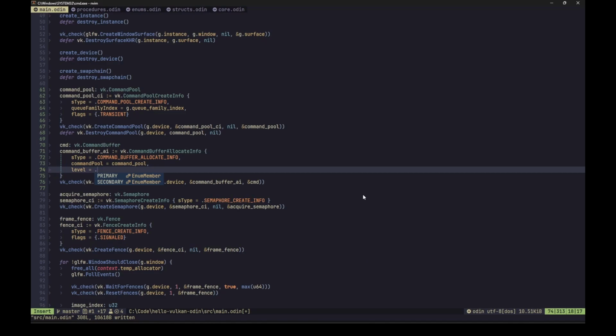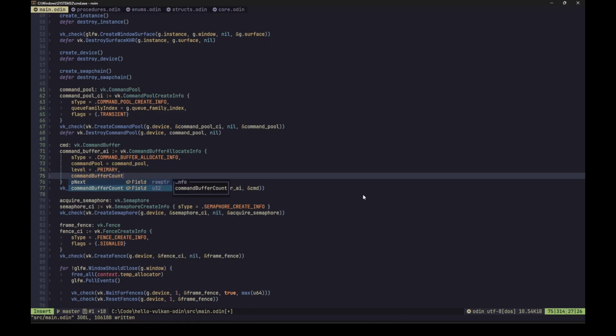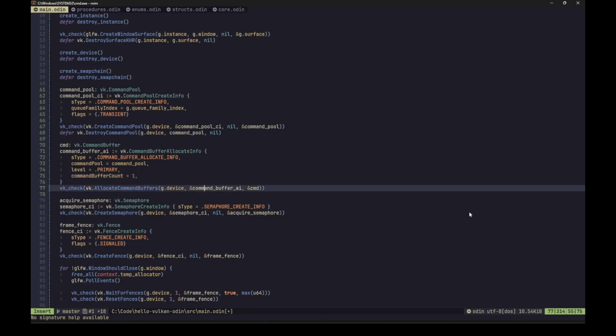But of course, for now, we are not going to be doing this, so we are selecting the primary command buffer. Next, we simply specify the number of command buffers, and we just want one for now. We can also free the command buffers, but we don't really need it in this case because this will be our only command buffer, and destroying the command pool will actually free all the associated command buffers anyway. So that should be enough for creating the command buffer.